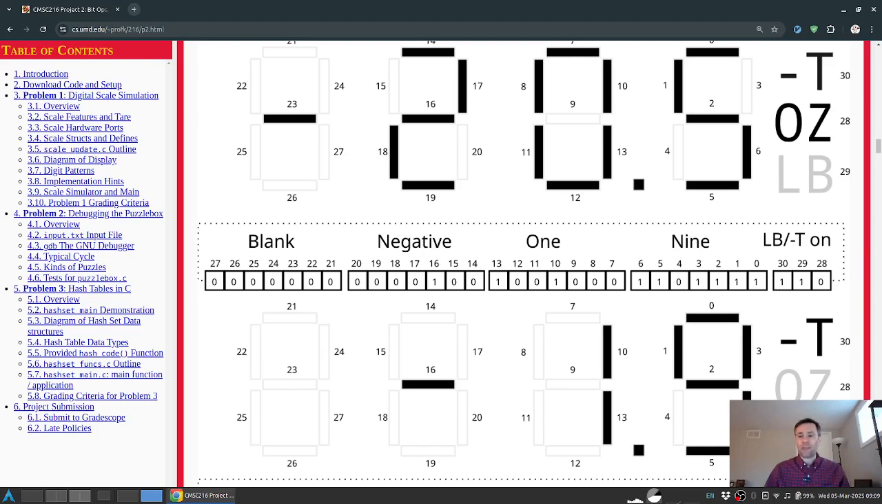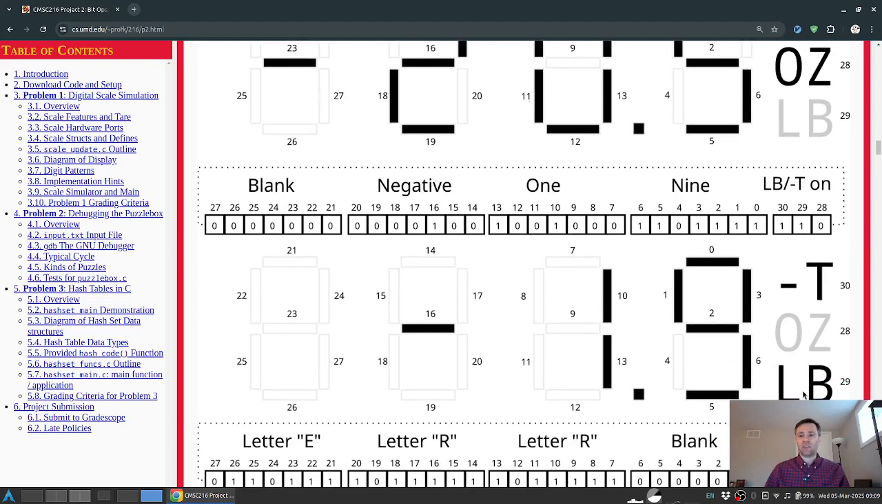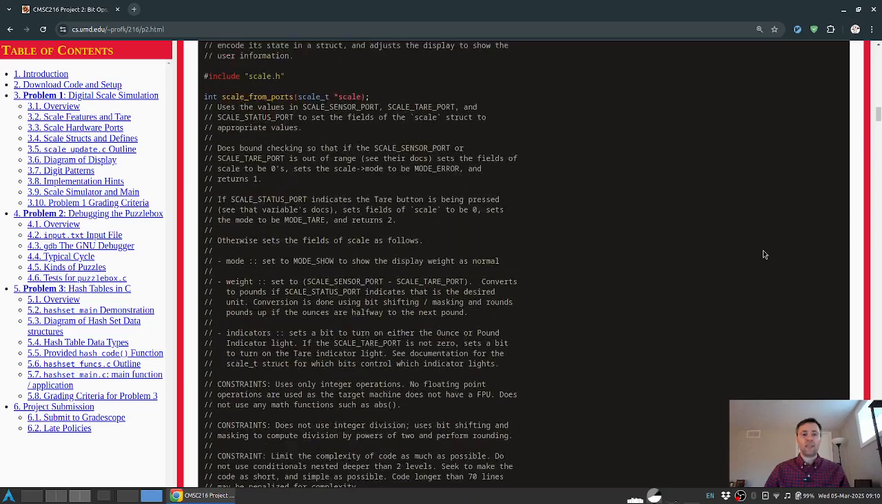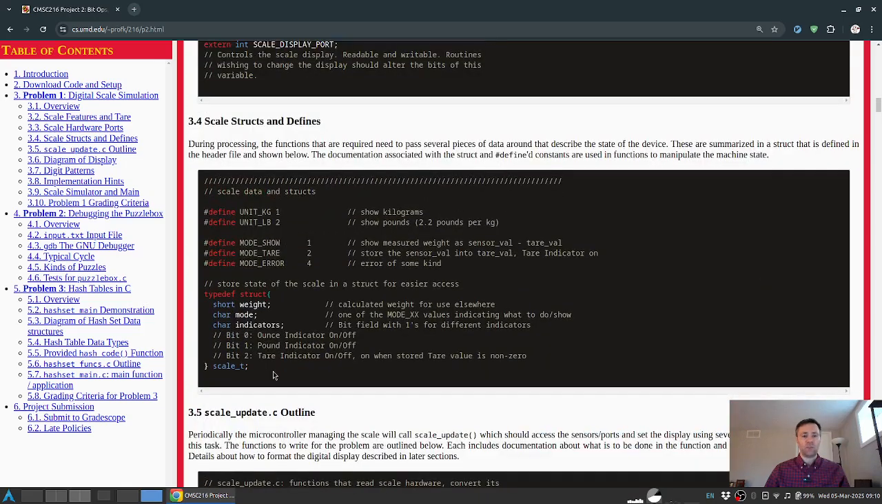They control some of the indicator lights, where in this case, someone wants it displayed in pounds. And so this 29th bit is set so that the pound indicator is on. 28th bit is 0, so this ounce indicator is off. And there is a tare value, and so that non-zero thing is indicated with a little tare being on here, 30th. And so that's the source of where these indicators in the scale come in. There's three possible indicators aside from the weight to display.